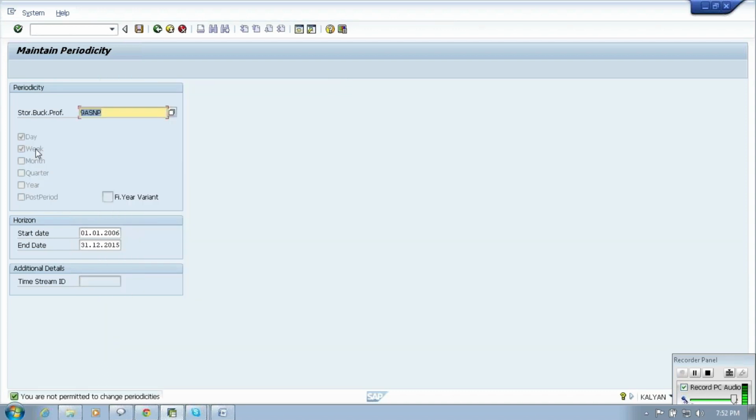In SNP, the lowest level of data can be stored at day level also. That is the reason here we are selecting day and week, because we are doing daily level planning also, and we want to see the data at daily level also. In DP we used to select week and month, but here we have to select day and week. Anyway, this is also the standard one. The horizon we can change however we want.